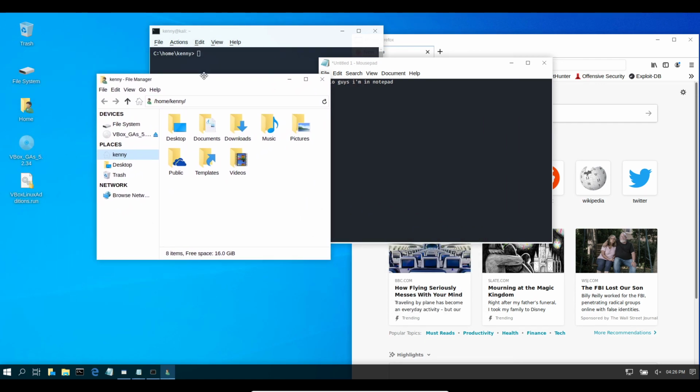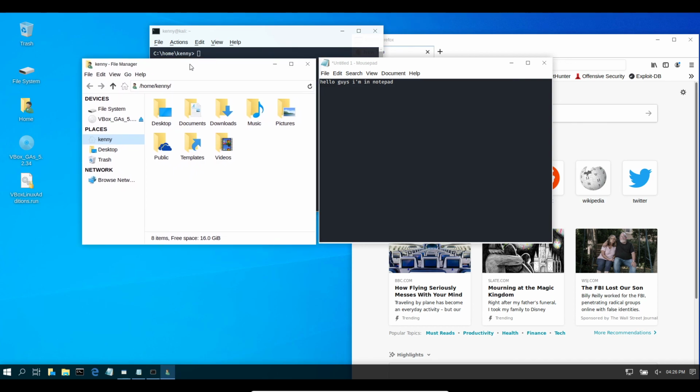So yeah, this has been Kali Linux. Go ahead and try it on your own machines and let me know what you think about it.